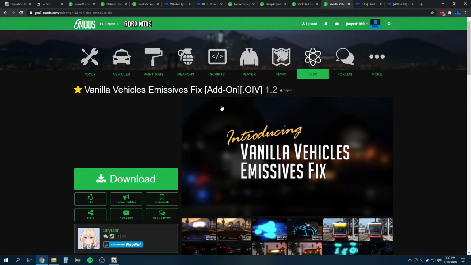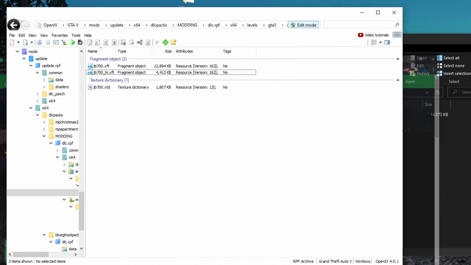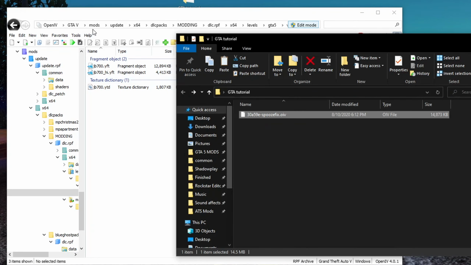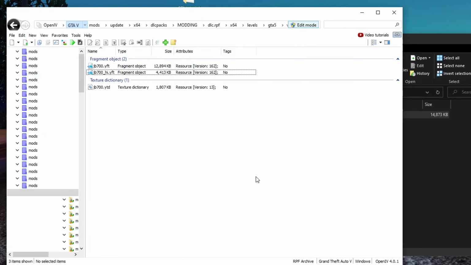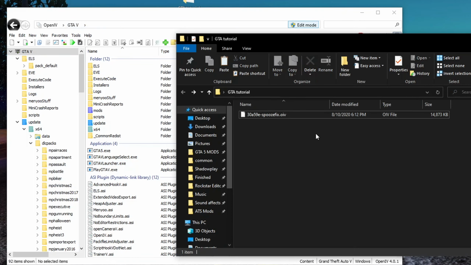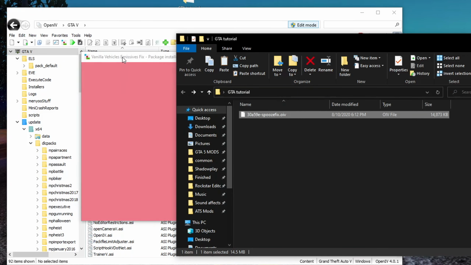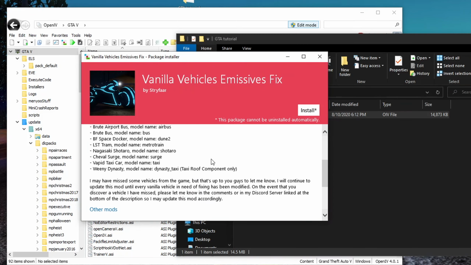So this is actually an add-on pack as well as an automatic installer. So all we need to do is, when you download it, it's not going to be in a folder or a zip file. It literally just downloads the OIV file. All you do is you click and drag it like we did the other ones, and you would click install.